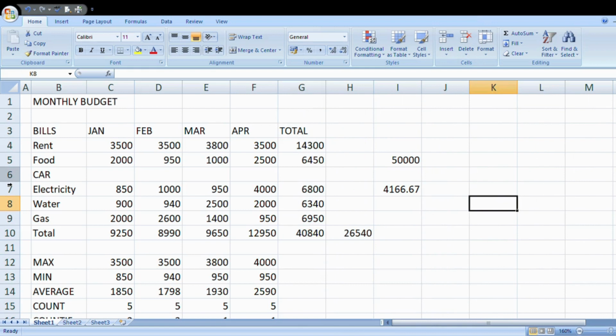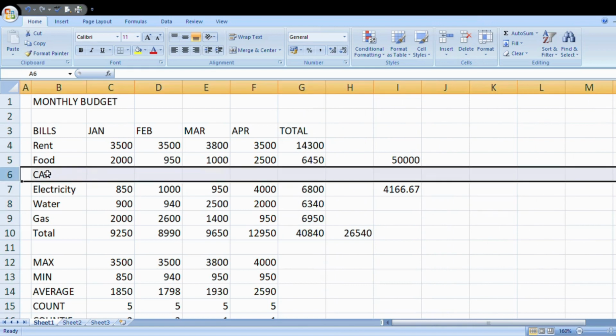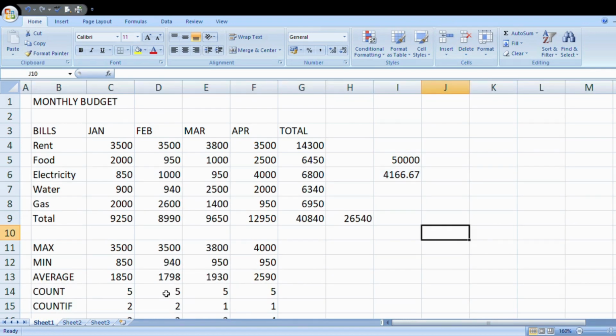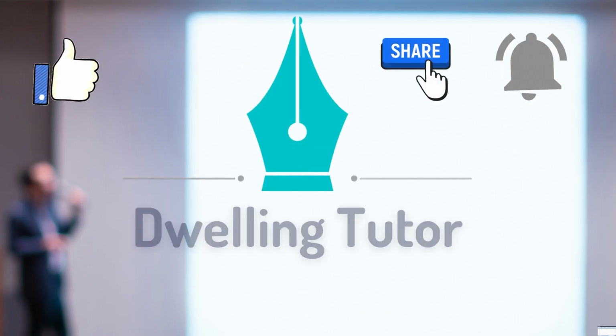Same like that, if I want to delete the row that includes the bill of car, I'll select that row, will click on delete, and that is delete sheet. Row or column can be inserted and deleted as well. So in this video we learnt about 4 things, that is moving and copying data and inserting and deleting rows. Hope you all liked the video.